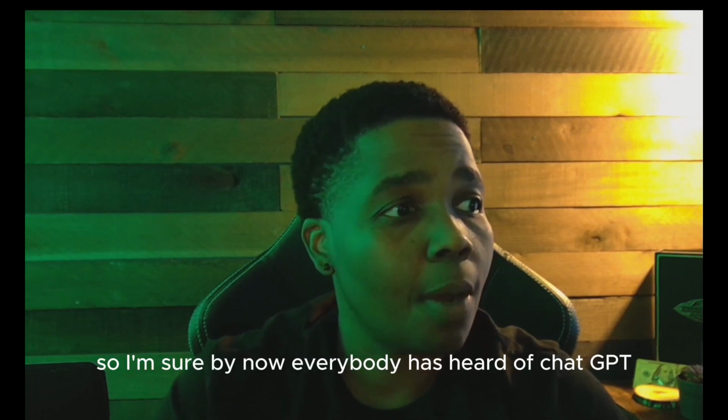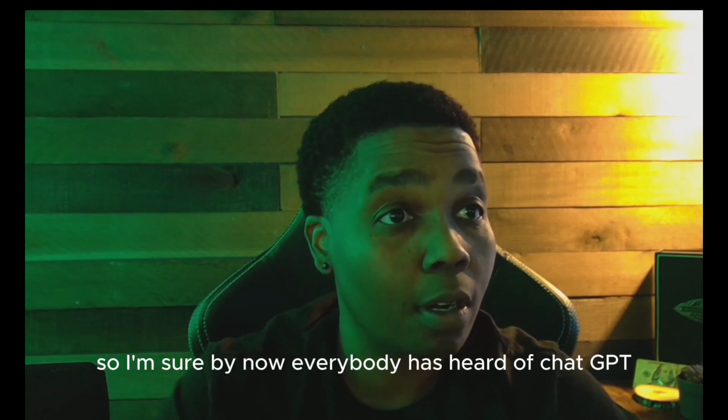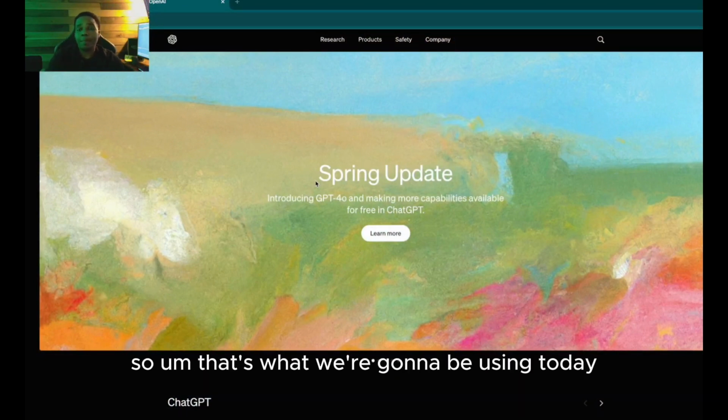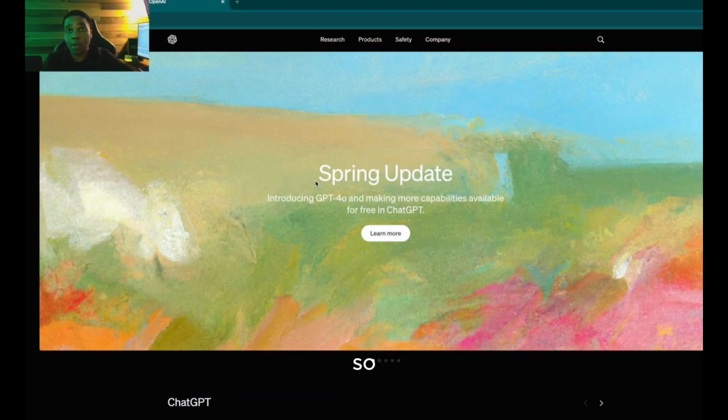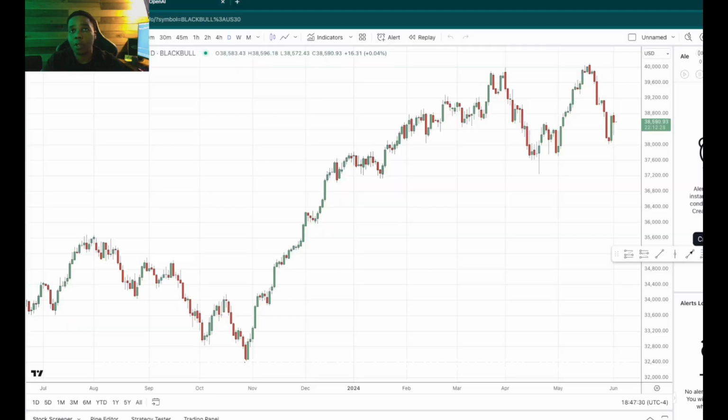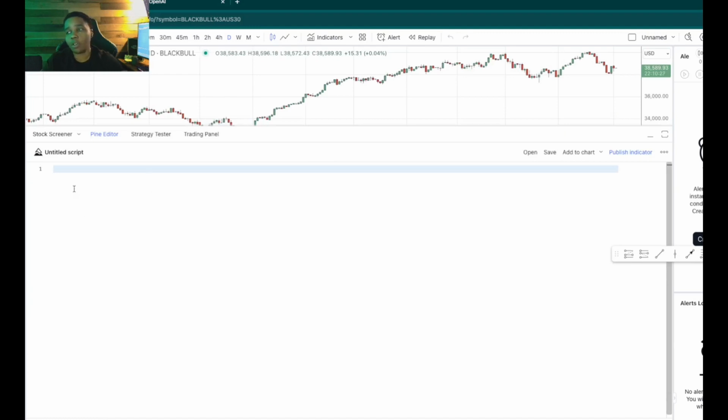So I'm sure by now everybody has heard of ChatGPT. So that's what we're going to be using today. You can create your own indicators using ChatGPT. Essentially, when you want to create an indicator in TradingView, you'll come over here to the Pine editor, and here is where you would put your code or your script. Right now there's nothing there.